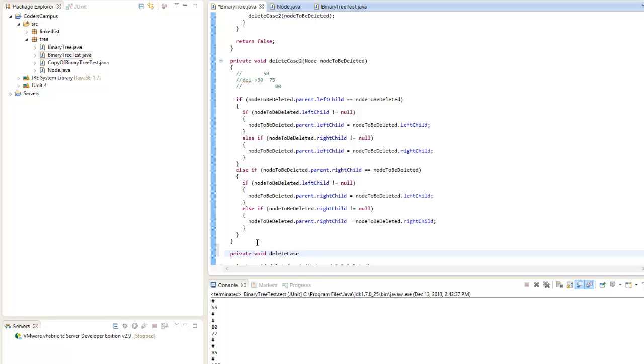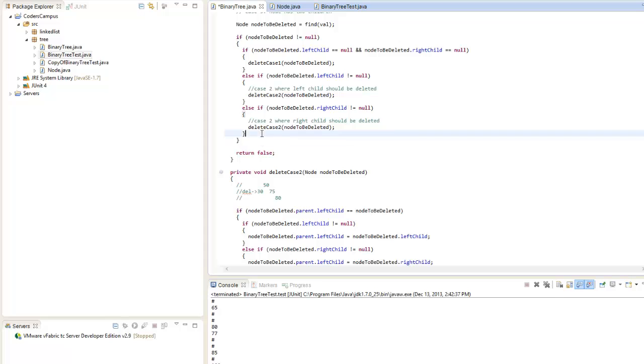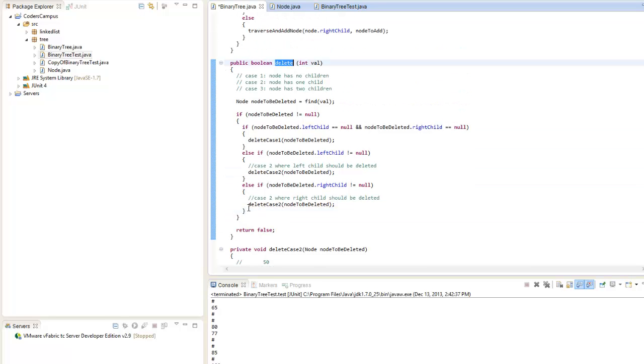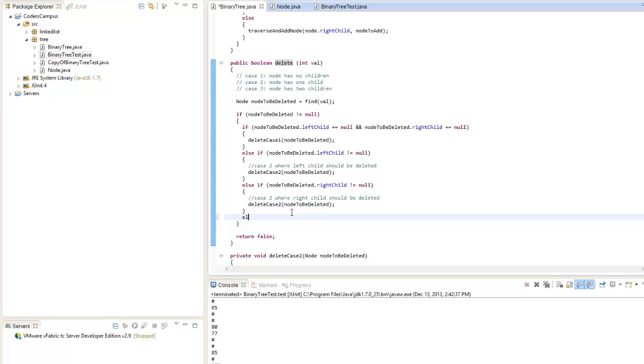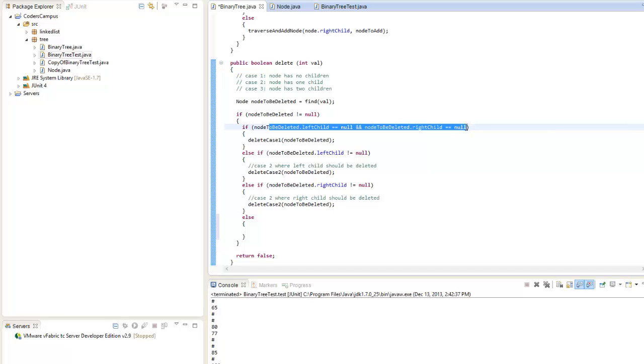Delete case 3. Node to be deleted. Boom. So let's go back up to our regular old delete method. So what is case 3? Case 3, we can just say else. We know that we're not in a situation where both children are null, and we know we're not in a situation where the left or right child singularly is null. So therefore, the else means that this is where the node has both children populated.